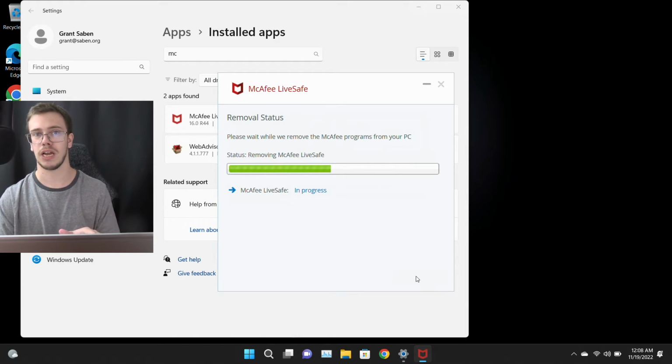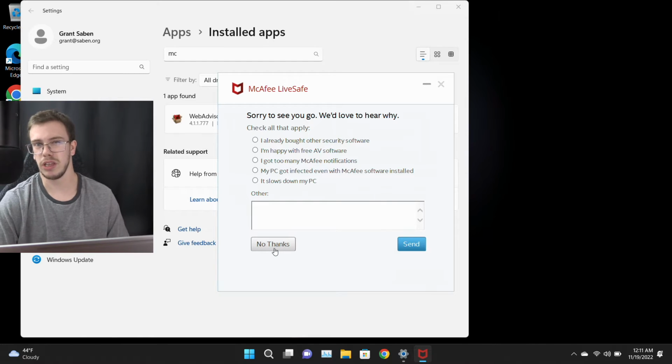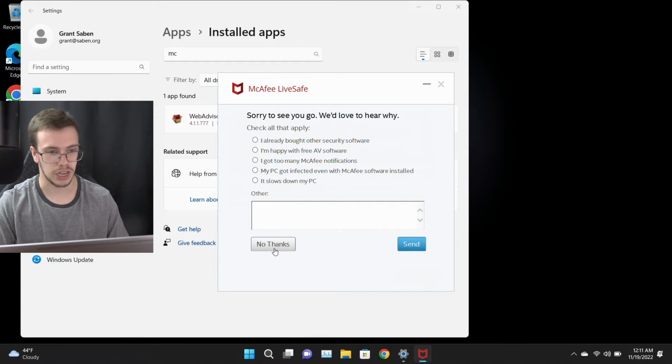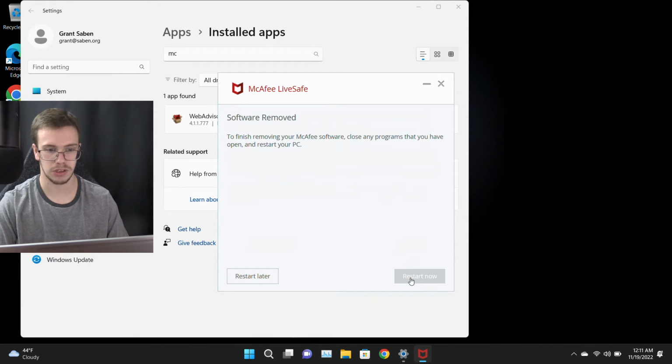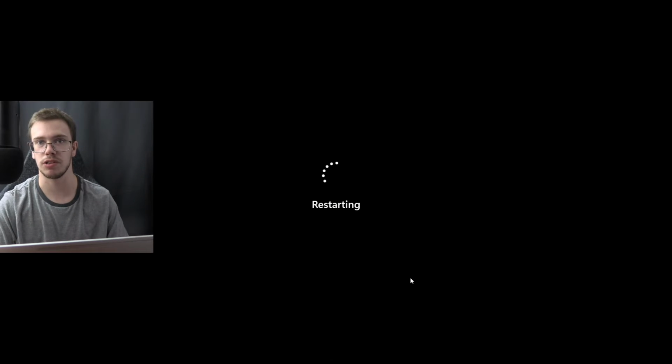Now, this is one application of a few others. Then now we're going to go to the other ones. Okay, we don't really need to provide any feedback because we honestly don't care, so no thanks. And with that, we're going to restart our PC, and then, of course, McAfee will be removed from the system.